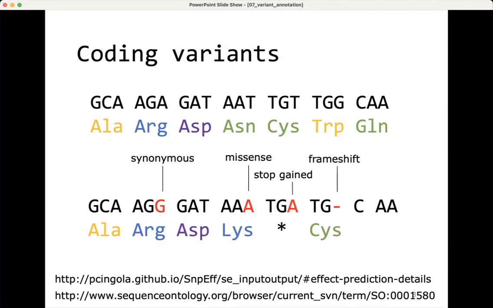Also, a big effect on an amino acid sequence are frame shifts. For example, if you have a single insertion or a deletion, then we get an out of frame translation. So you get a completely different amino acid sequence resulting from the translation, typically also resulting in a truncated protein. So these can also have a very big effect on the protein itself.